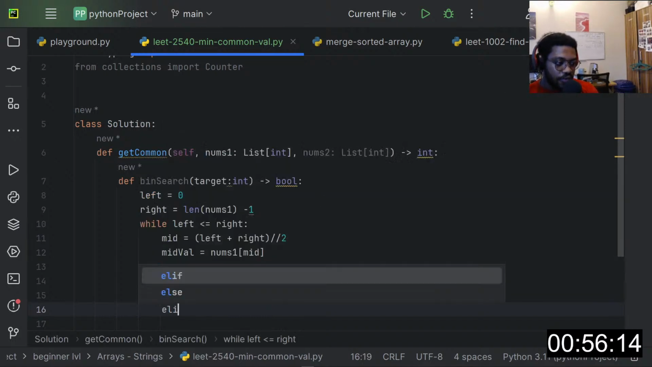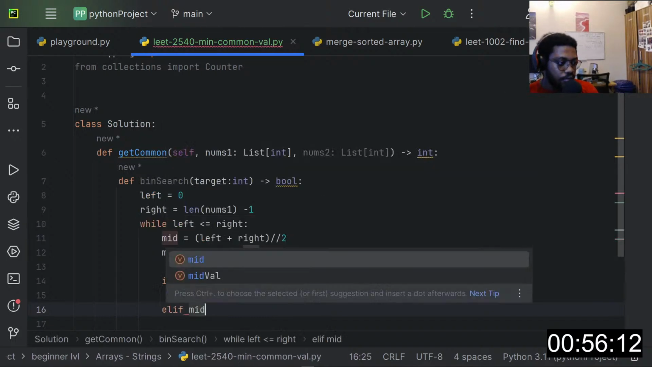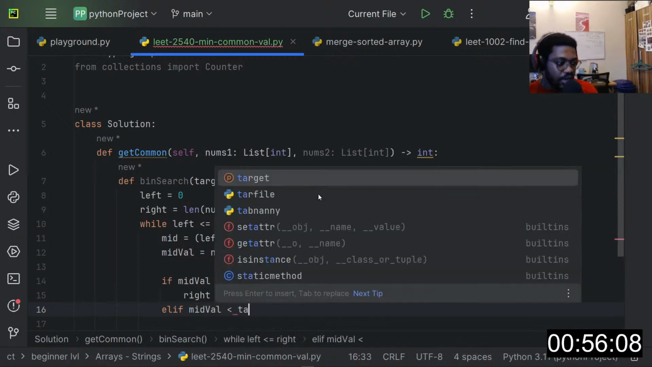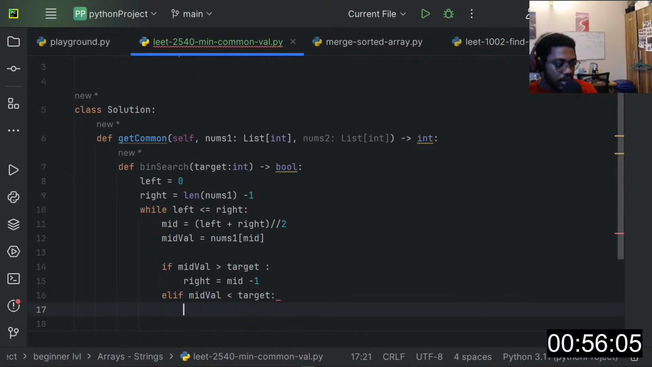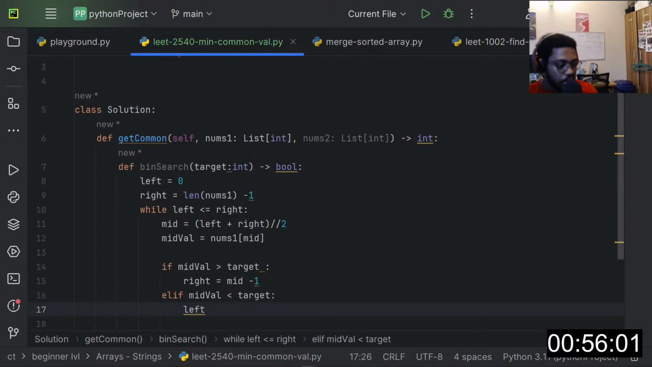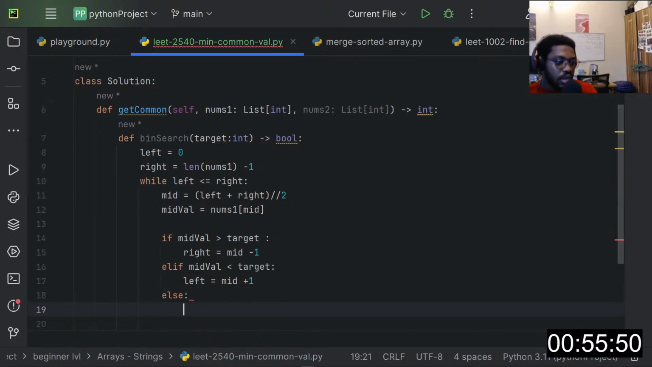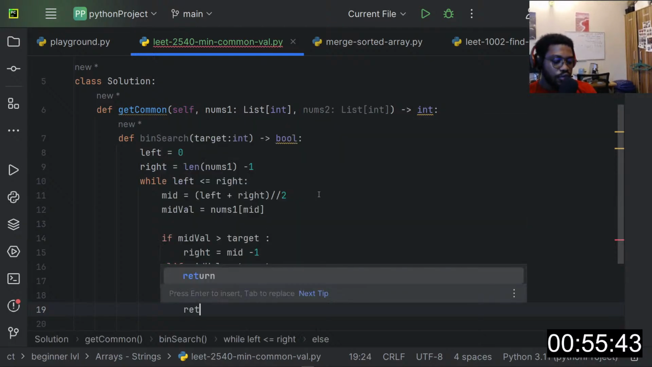Else if the mid value is less than the target, then we need to shift the left pointer towards the right pointer. So it's going to be mid plus 1. Otherwise, the third condition that will happen is that we found the value at that midpoint. So if we found it, then we return true.